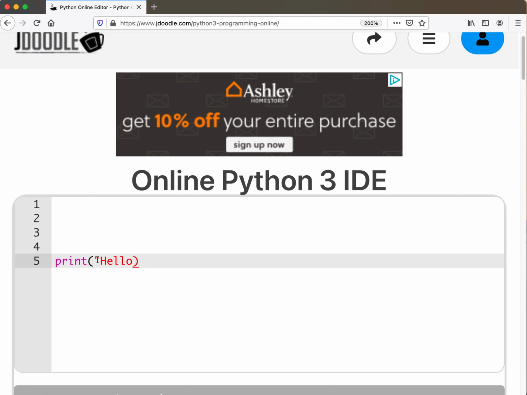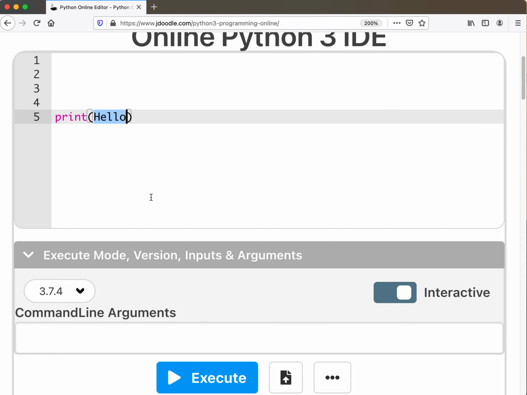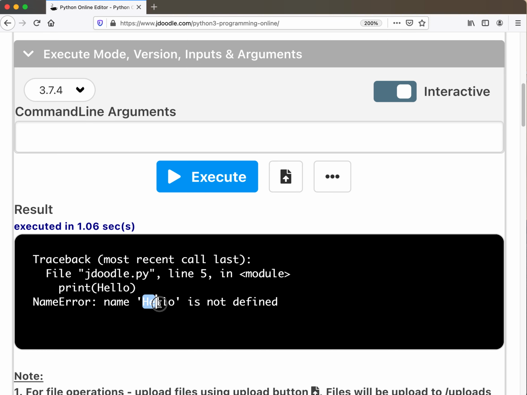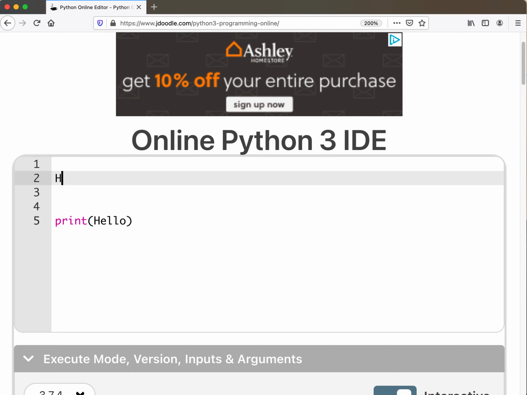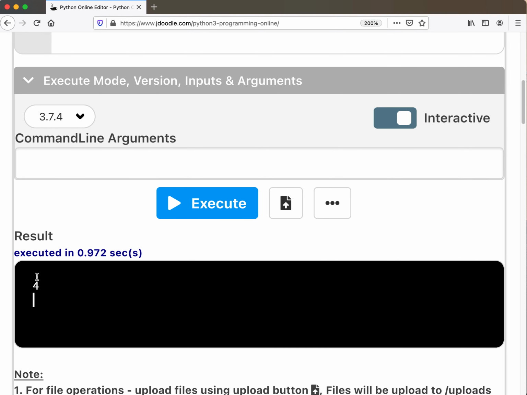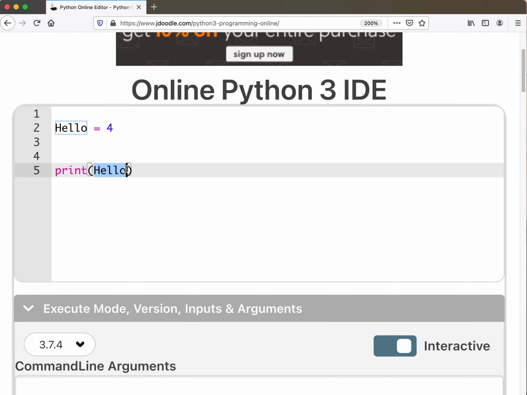If I get rid of those quotes, it now thinks hello is an object. So when I try to print it, it goes, name hello is not defined. Well, that's one of the situations where I can go and say hello equals 4. And now it will print out 4. Because it said, oh, you're printing hello. What is hello? Hello is equal to 4. So what this is right here, this is a variable, okay?